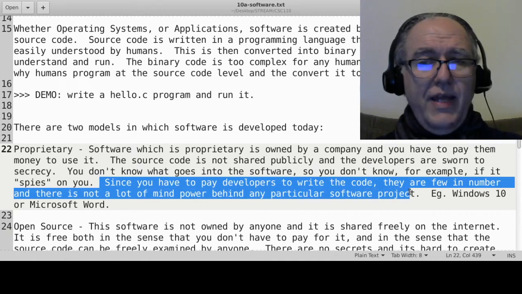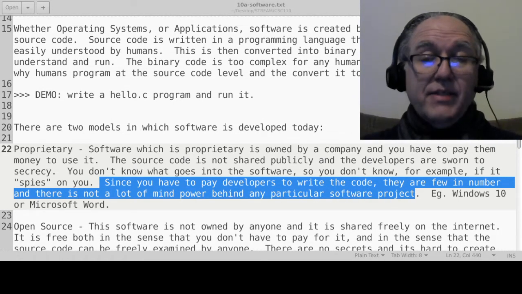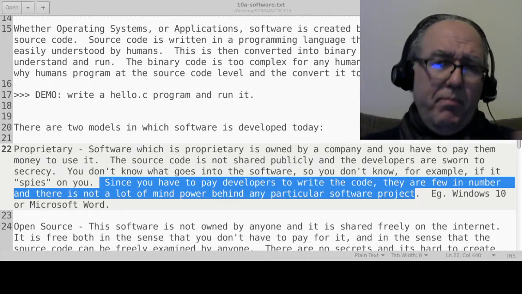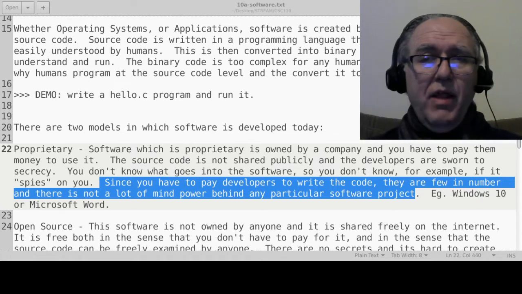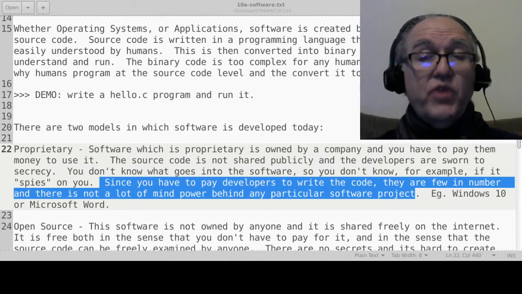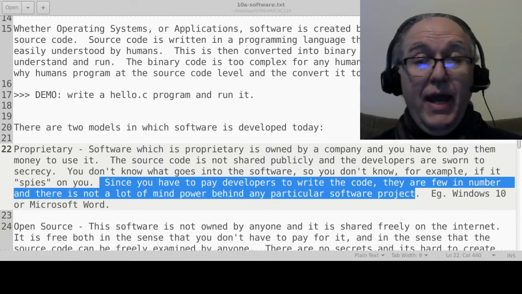The other thing is that the software is written by a company, and the company has to pay these developers. And so the company can't hire a lot of people. It's only going to hire so many developers. And so the amount of brain power that goes into developing the software is a bit restricted. You can't hire thousands of developers. You might be able to hire 100 developers. Even that's a huge team.